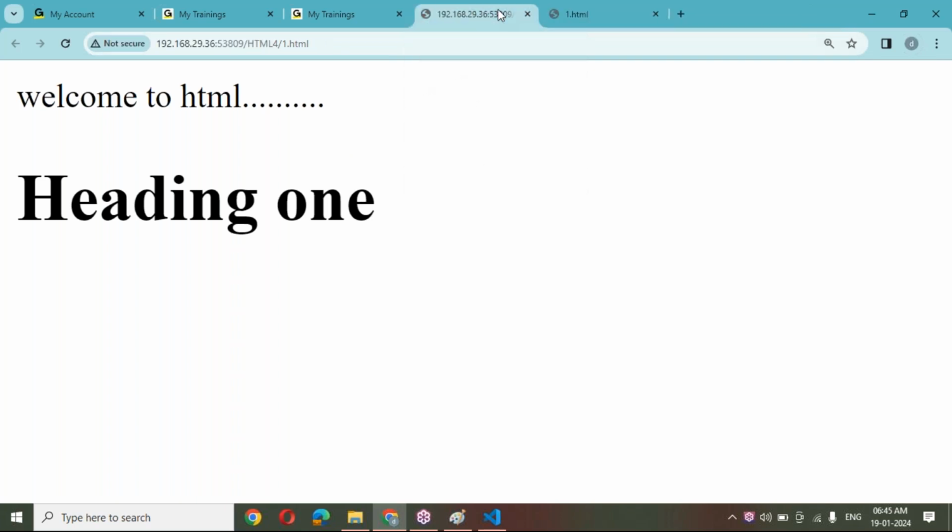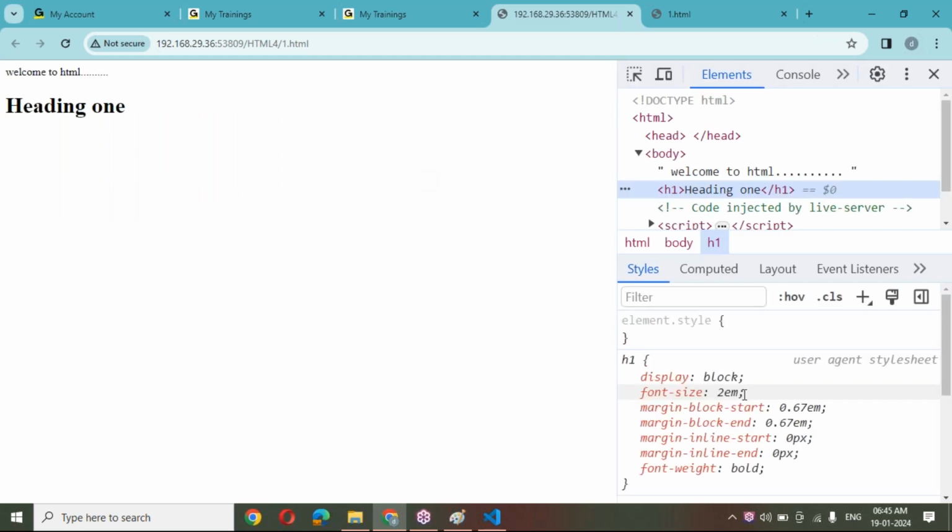Here, we are learning about the H1 tag. H1 will show you a very big heading. The font size is 2em. 2em is the font size of the H1 tag. If you write the H1 tag, that font size is 2em.